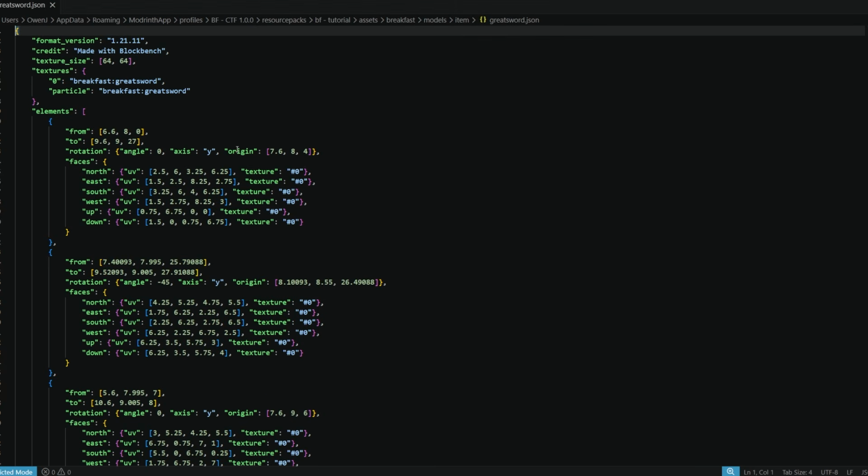I use Visual Studio Code in order to edit a lot of these JSON files. That's just what I find easiest, but you can use whatever text editor you want. Now, there is actually an error in this.